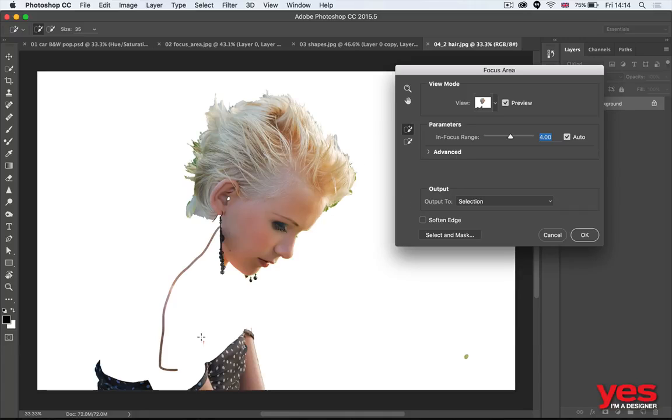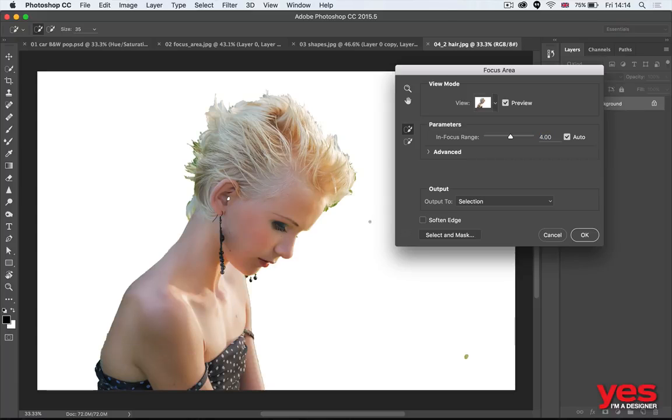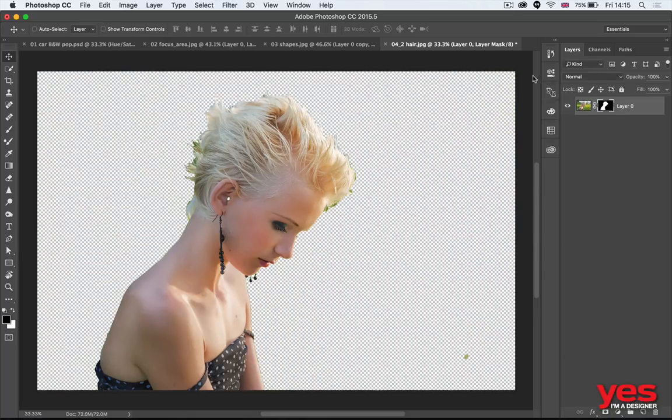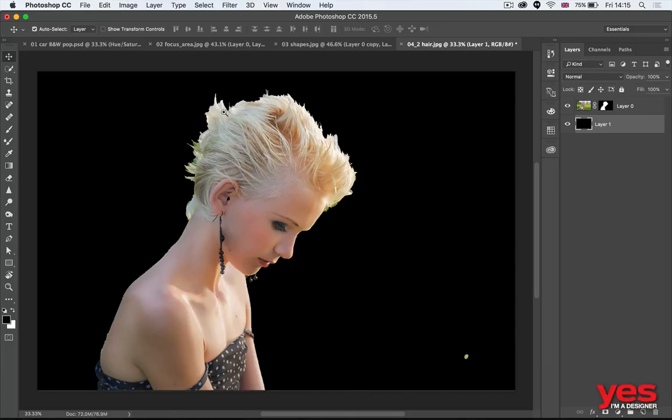We could always paint over the missing parts, so we don't want to lose her neck. And see how quickly I got to a fairly good selection. So I don't even use quick selection in these cases. I get to quite a good selection this way. But then I turn this into a mask and I just put something in the background just so we can see how it looks at the moment.